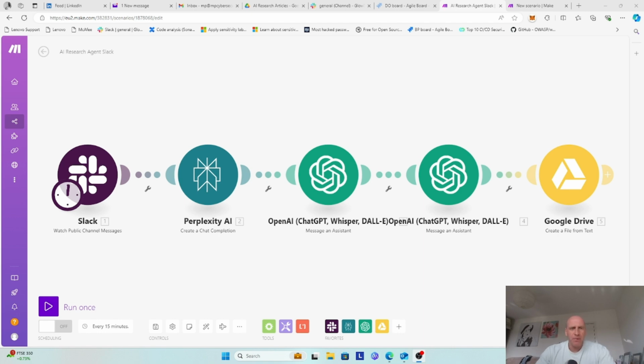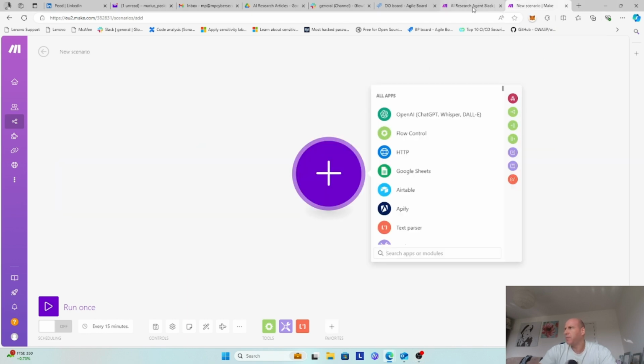So we're going to build it all from scratch, guys, just follow along. I'll show you all the prompts, all the tools and how we're going to do this. It's a simple way to build your own AI research agent in 10-15 minutes, so it's pretty quick to do. As I mentioned, we've got watching Slack channel, it goes into Perplexity, it goes into your OpenAI assistant, there's another OpenAI assistant, and then we're going to put an output in a Google Drive file. So let me open this page where we're going to start a scenario from new.